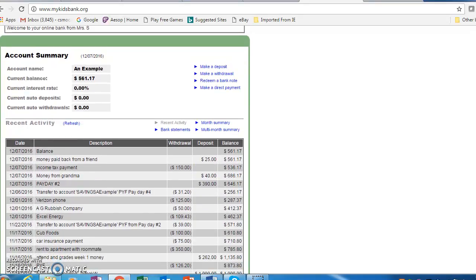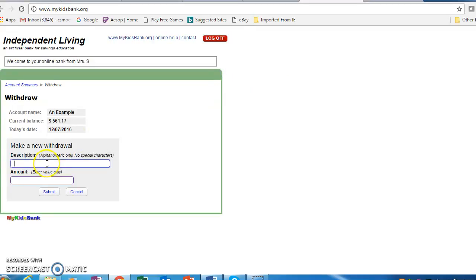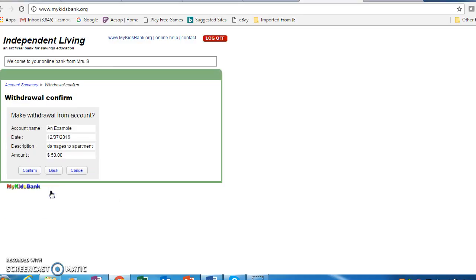The next thing we're going to do is make a withdrawal. Withdrawals will be done on bill day, and in this case, we are going to say that we have to pay a small bill for damages to apartment. We're going to say that the landlord came in and found a small hole in the wall where you slammed the door in anger at one point, and that is going to be a $50 damage fee. You're now going to submit that amount.